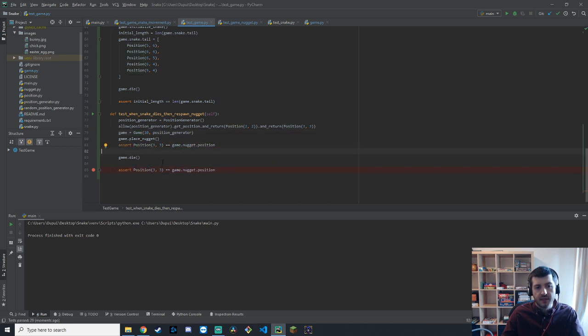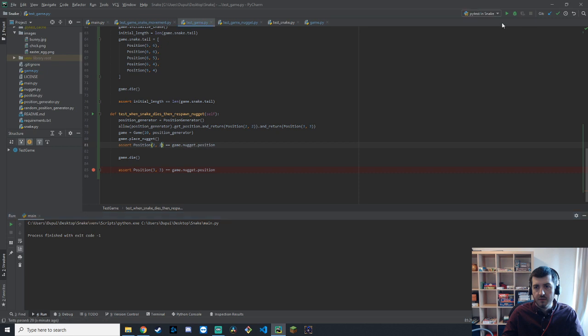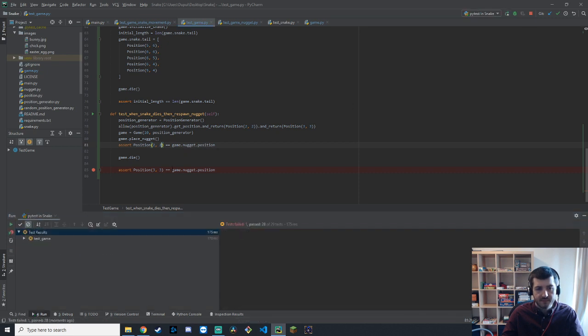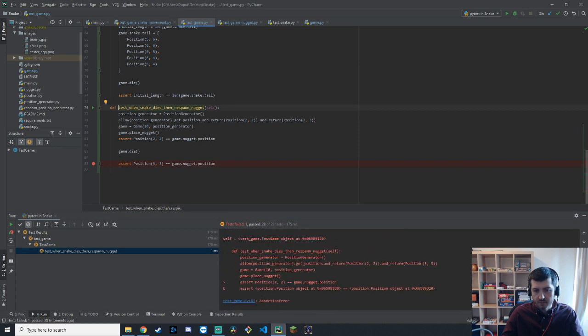So here I expect the nugget to be at 2, 2. Oops. Run all the tests. Oh yeah, it's not even working, the first one. So I'm just gonna guess, maybe it's just simple like this. It can return an array of return stuff.